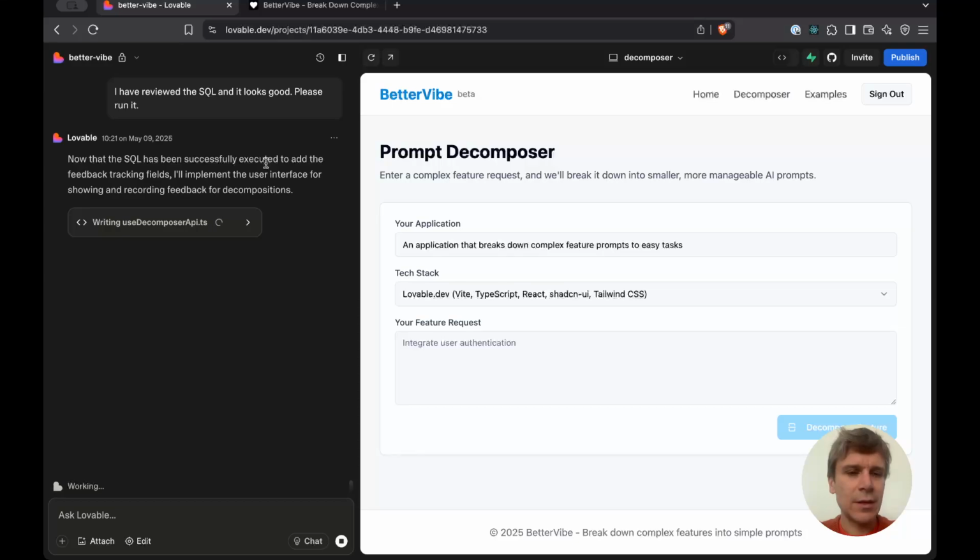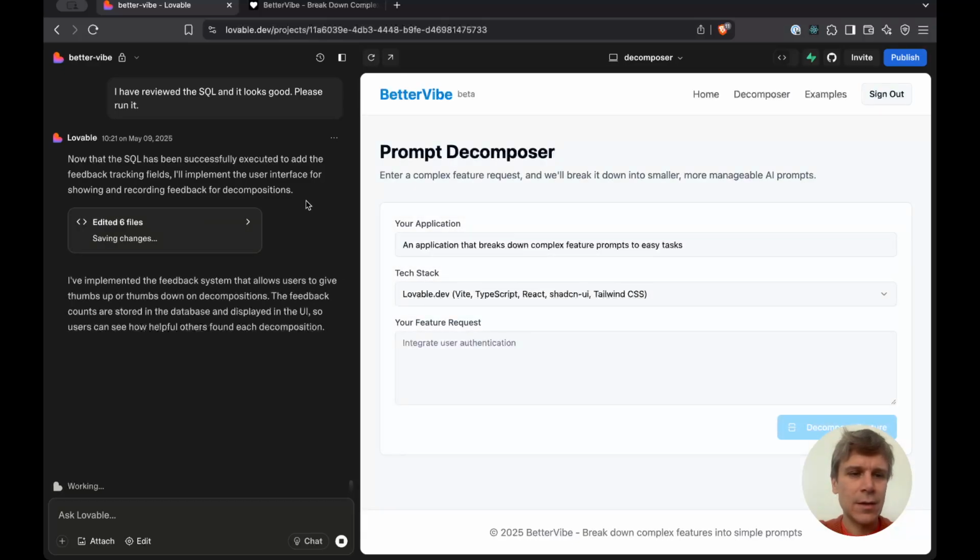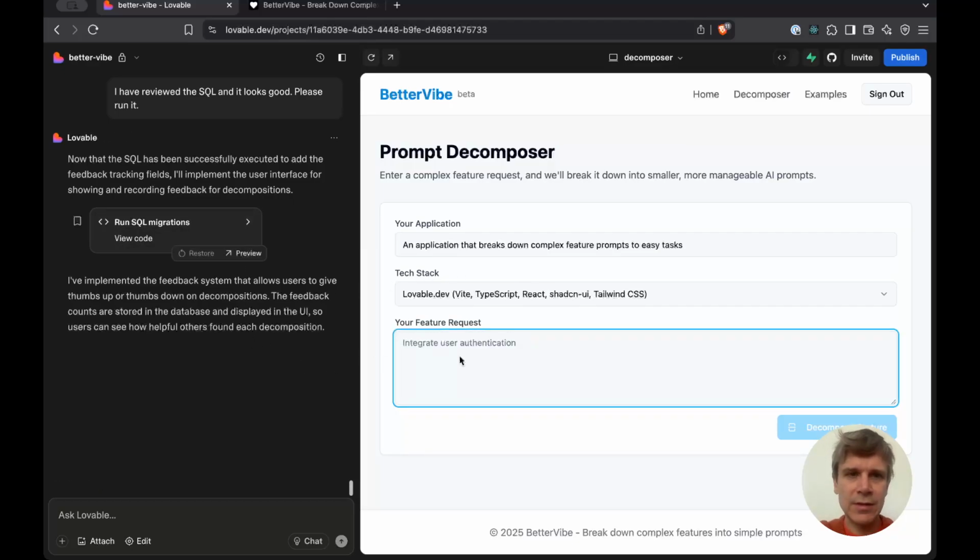So they executed our SQL to change the data model, and actually Lovable is implementing the feature right away. We don't even need to give it another task. Let's see what it ends up doing. Okay, apparently we're done. It also did the reload already. Let's try that out. Let's give it the same feature request to decompose here.